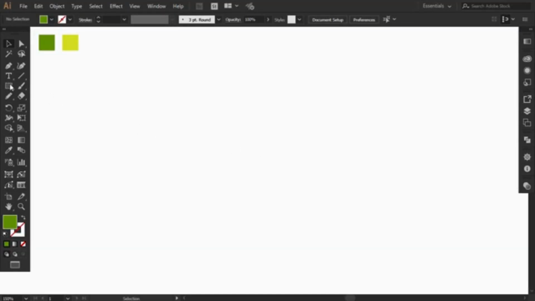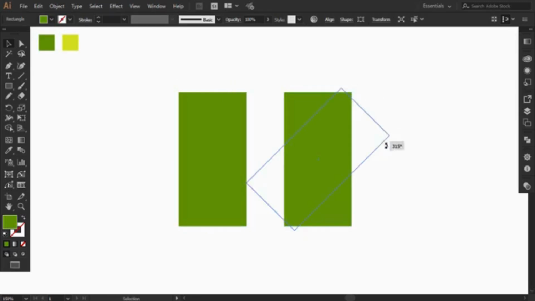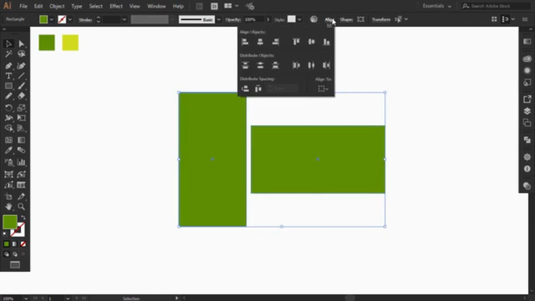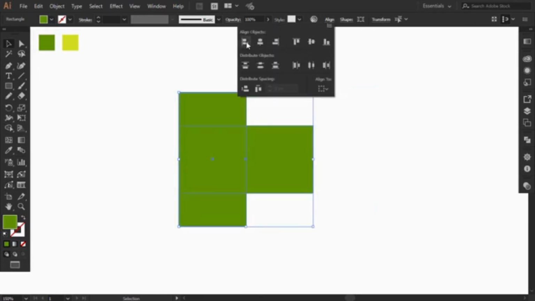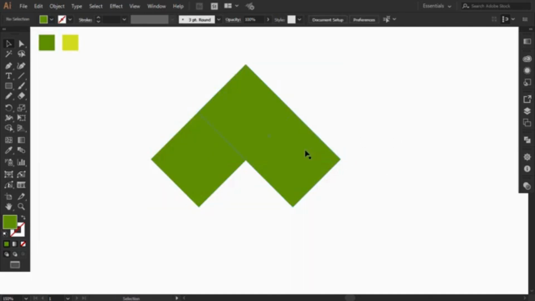Let's get started. So, make a vertical rectangle like this. Then hold Alt and drag it right. Hold Shift and rotate it by 90 degrees. Select the two rectangles, go to the Align window, and click on Horizontal Align Left, and then click on Vertical Align Top. Now, select everything, and rotate it by 45 degrees.